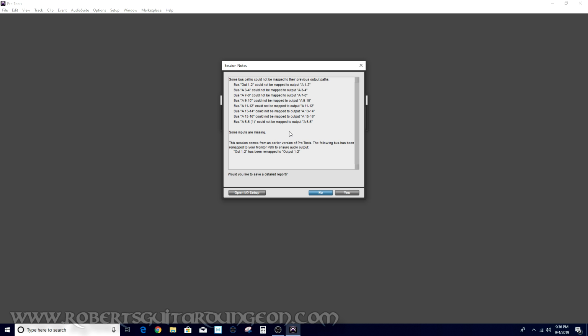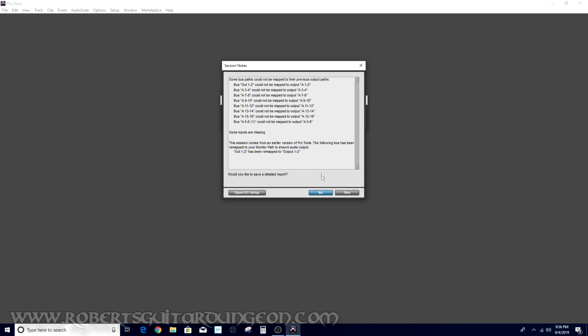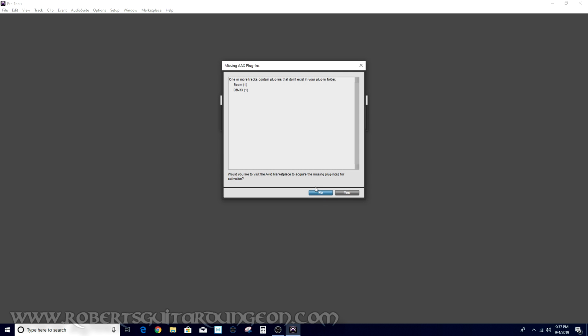A bunch of this stuff flashes, and then this pops up. My understanding, anyway, is that this would not pop up if I were using a bigger interface. My interface has 2 inputs and 2 outputs. This is obviously for much larger interfaces that are designed for much larger projects. But me just being a guitar player that likes to record at home, mine has 2 inputs and 2 outputs, which is why this pops up. So I'm going to click no.